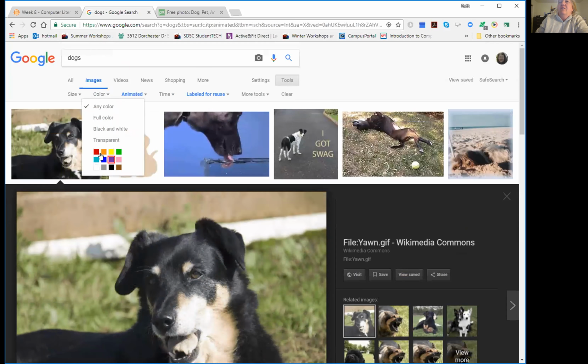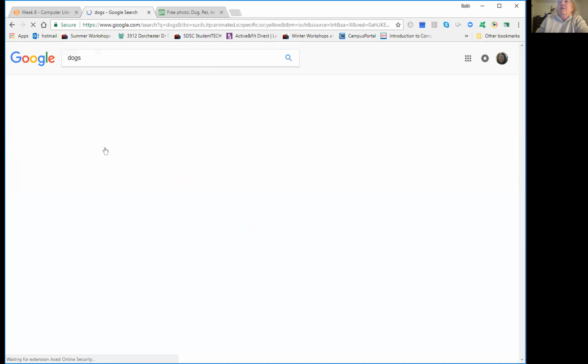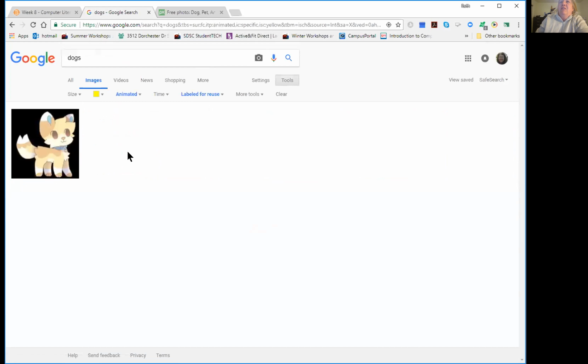And they have color. If you want a dog that's yellow, they'll find a yellow dog or whatever it happens to be. But the most important thing, the whole reason why I'm here to show you this, is that it's labeled for reuse. That's the most important thing, to be able to know that it's labeled for reuse.